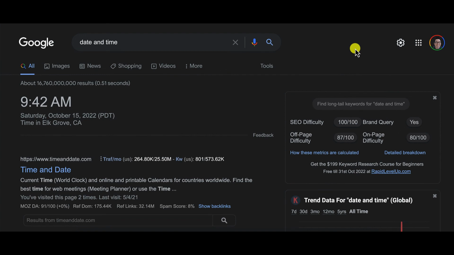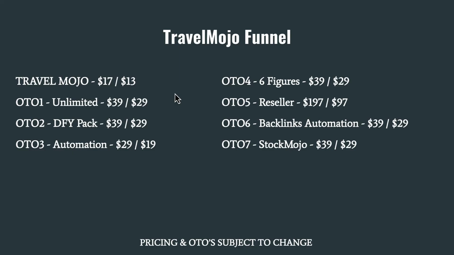So now that you've seen some of the technical challenges you're going to face if you purchase a product like this, and some of the other challenges you're going to face after you purchase it, let's go ahead and talk about the sales funnel. All right, the front end product, TravelMojo, retails for $17. There's a coupon that you can apply that will drop the price down to $13. There are 7 upsells and 7 downsells. I'm not going to go through all of them. You can pause the video and go through them yourself. But let me give you my final thoughts about TravelMojo.